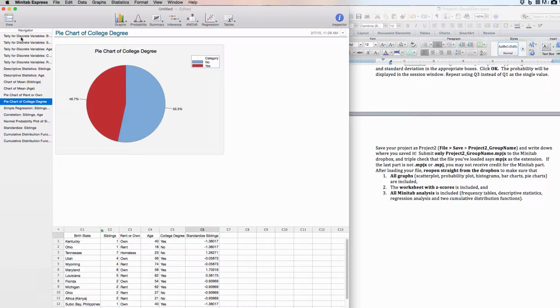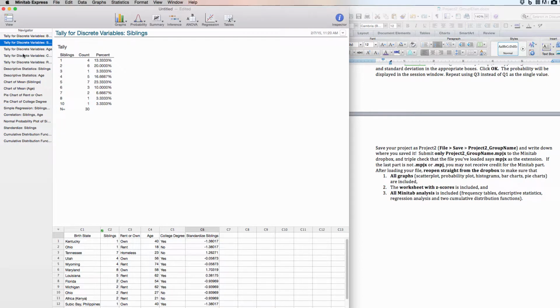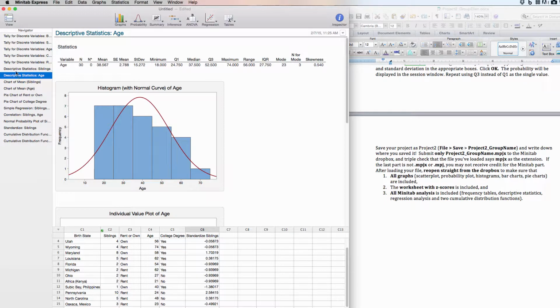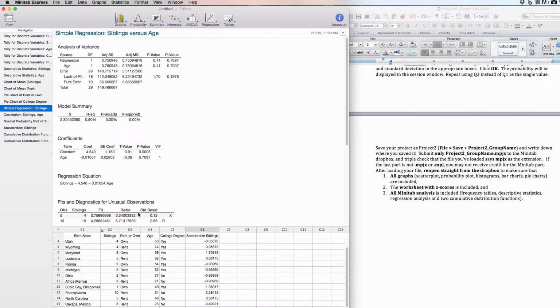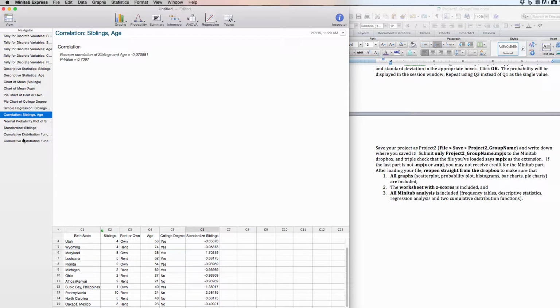And we should have, it doesn't list it here, but we should have tallies for every single variable. And then we should have z-scores. Oh, it does say frequency tables here on number 3. And it also says descriptive statistics, and those are one set of descriptive statistics for each of the quantitative values. We should have regression analysis, which is also under simple regression. We should have correlation analysis, and we should have exactly 2 cumulative distribution functions.